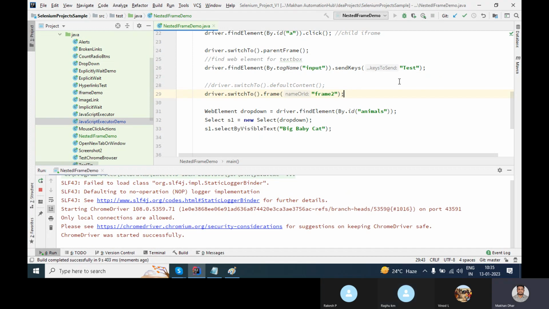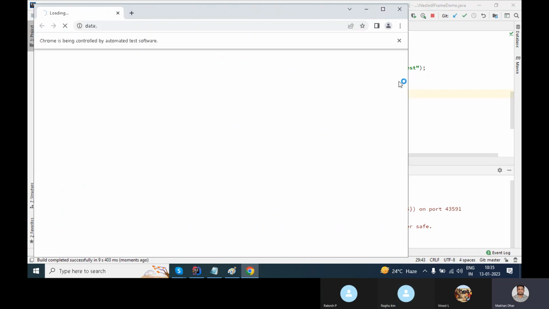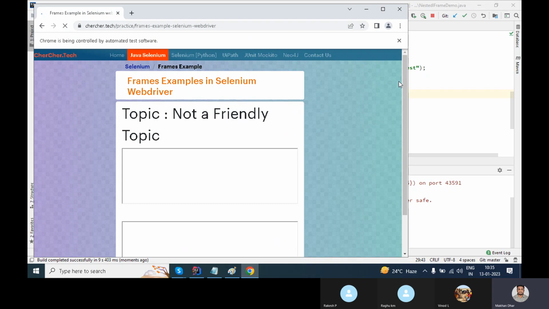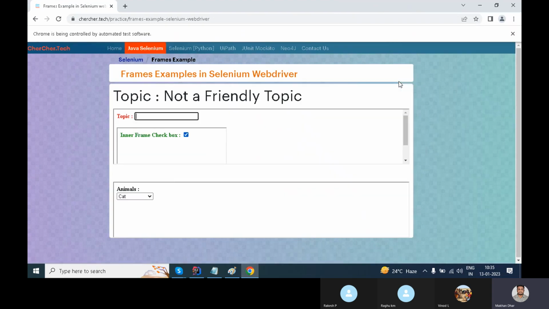So today we covered JavaScript, a few more things, how to scroll horizontally and by pixel, and scroll till element. Then we covered iframes, basically how to interact with nested or child iframes.